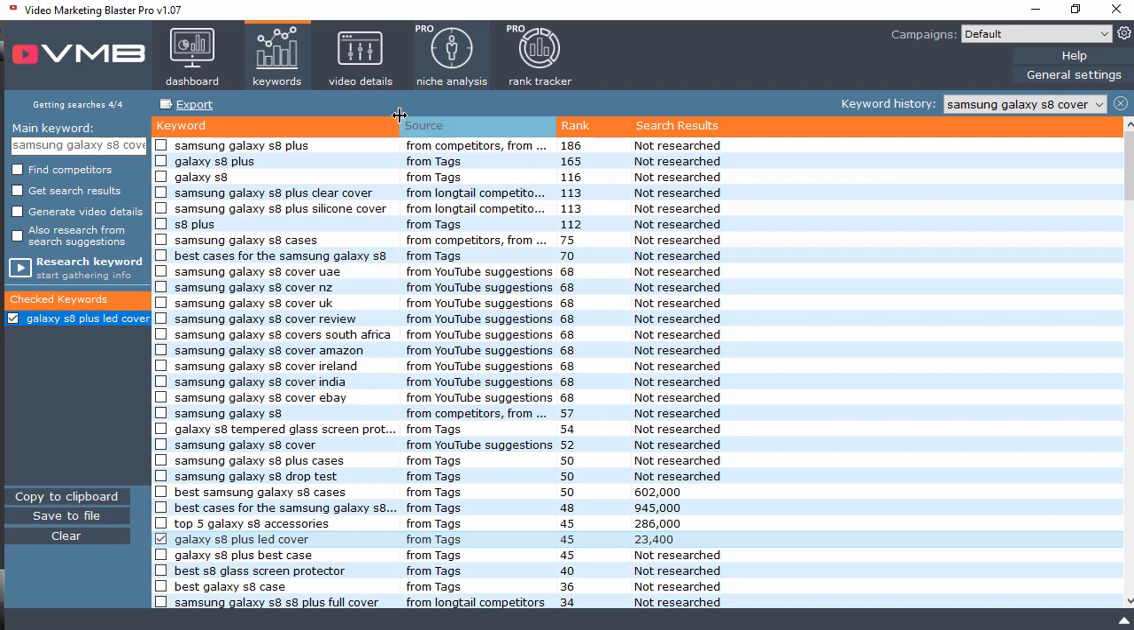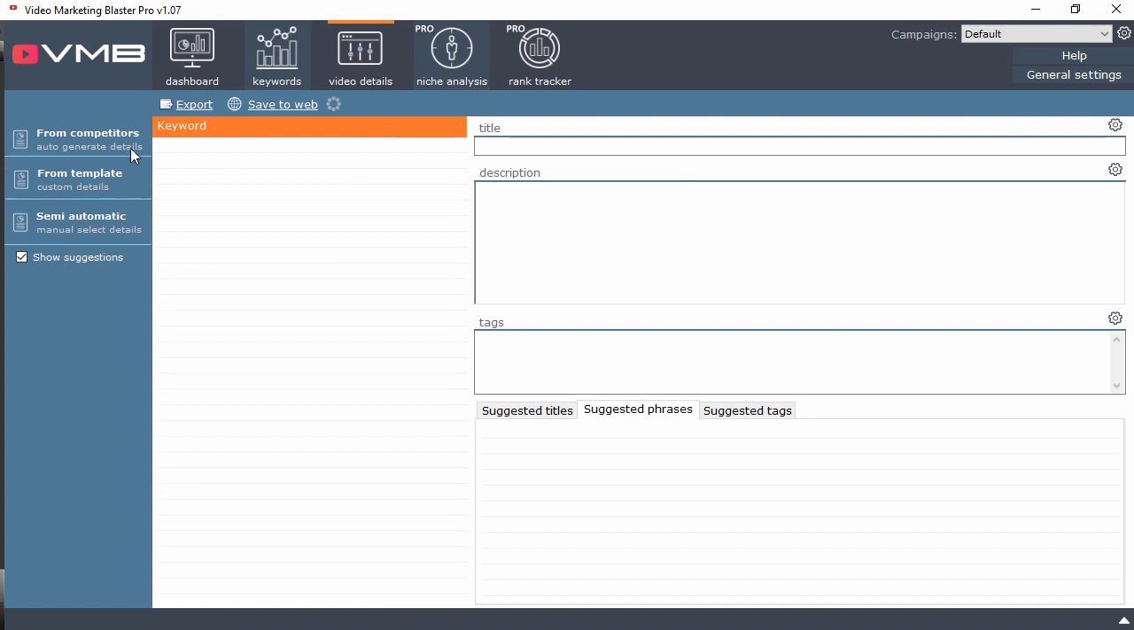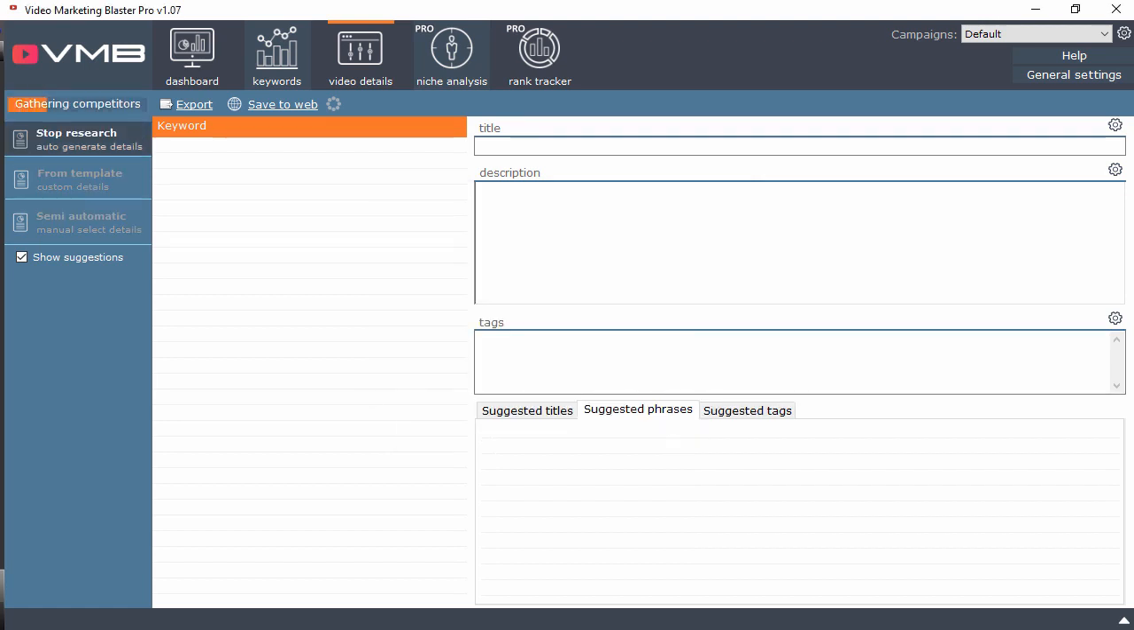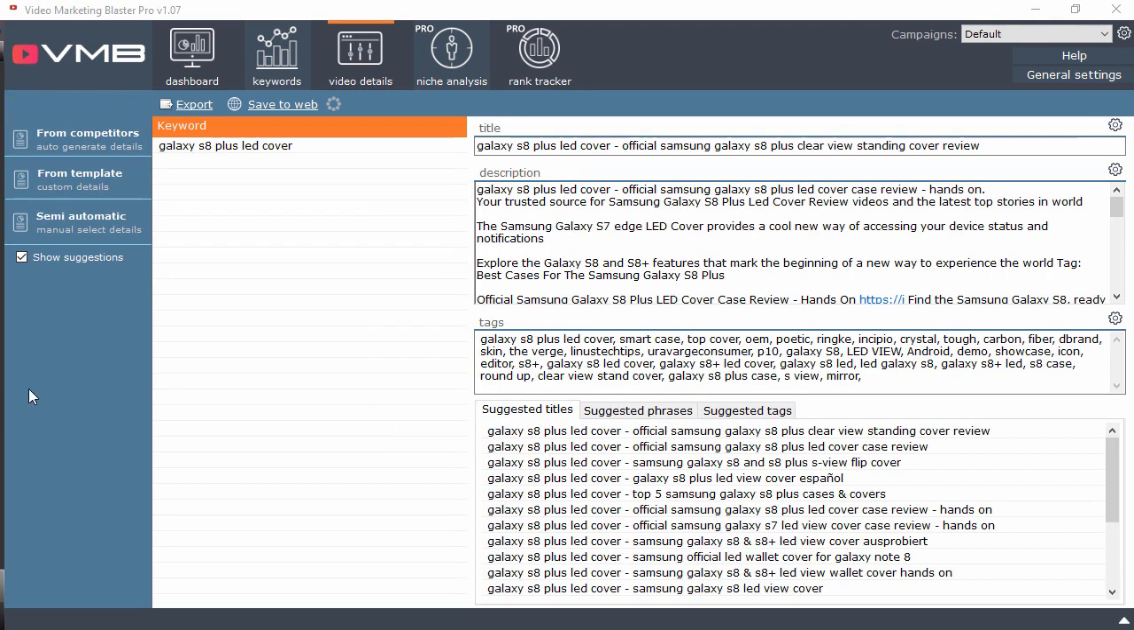Now all we have to do is copy this to clipboard and move to the best part of Video Marketing Blaster, and that's generating the video details with one single click. Now we simply need to click on From Competitors, we paste in the keyword, and we wait until VMB finishes generating. Just take a look here. So in less than a few seconds we got an awesome title, description and tags. We simply upload the video, we use these details, and that's it.